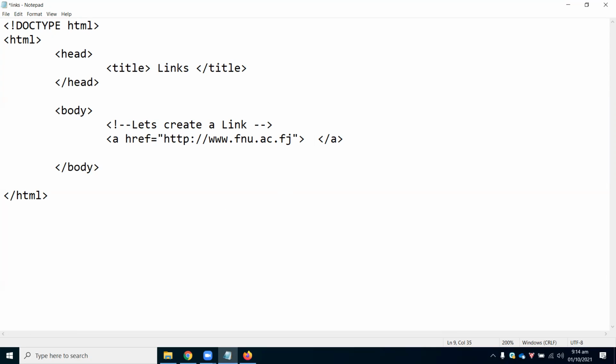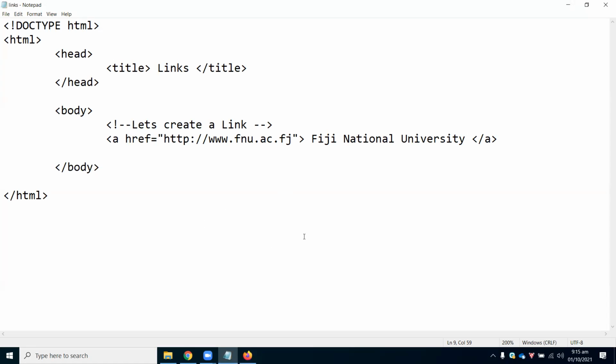So let's go and insert a text and call it Fiji National University, and then Control S to save. Go back to your browser, refresh. Do you have something over there? Yes, no? If you do not have something on your web page, let me know. If you do have something, that's fine.